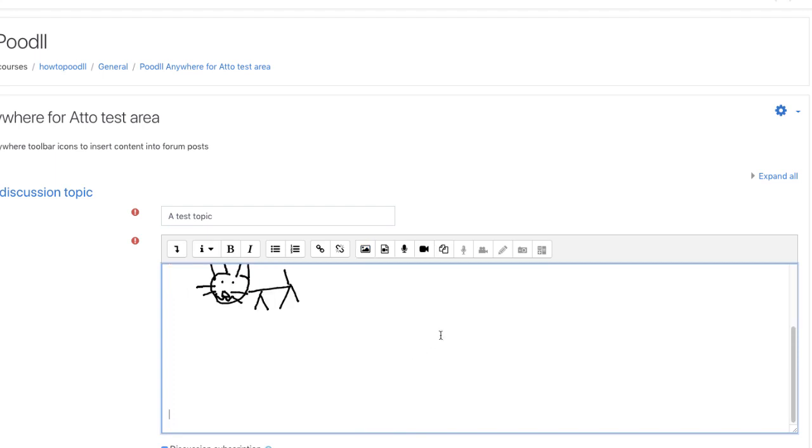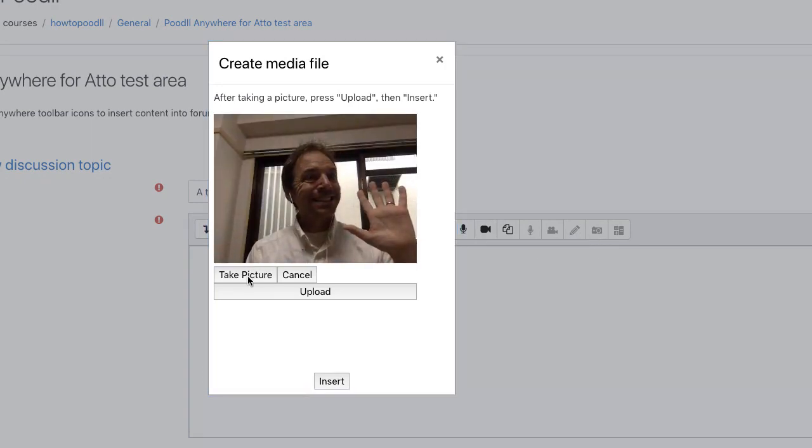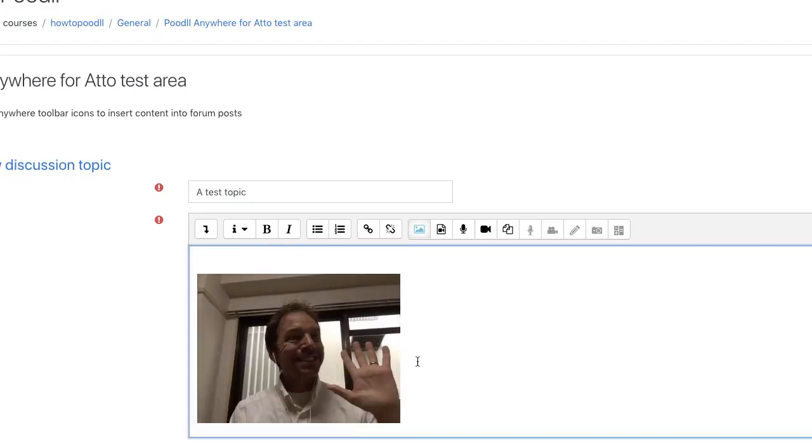And finally, we have a snapshot camera. Here we can take a picture of ourselves and upload the picture. And again, that will be inserted directly into the text area.